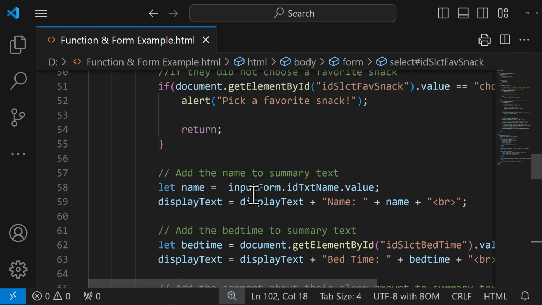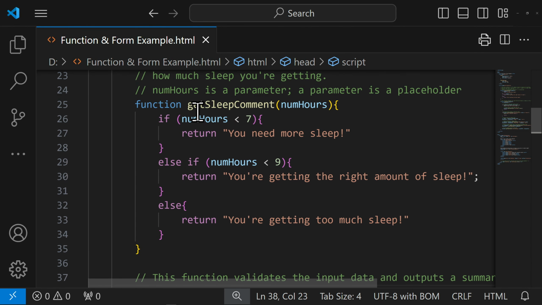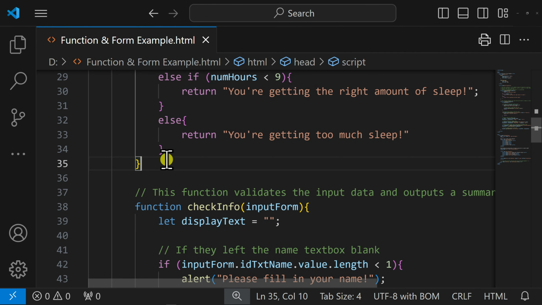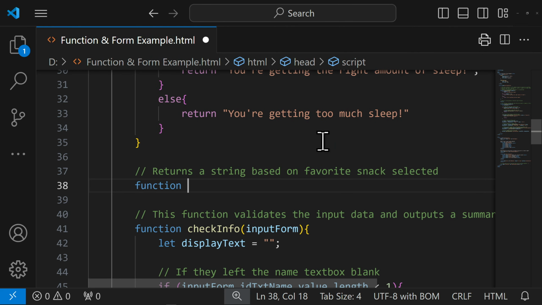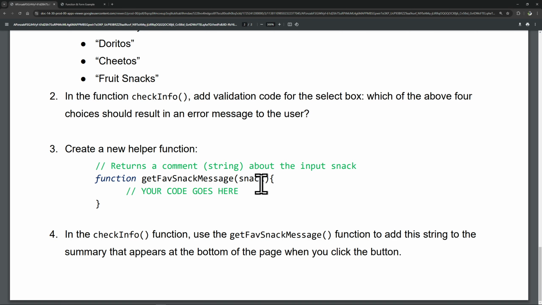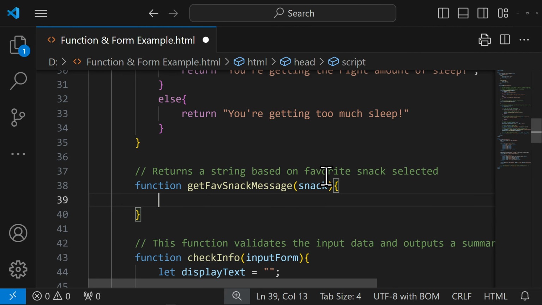So let's go up here. I'm going to do this before check info, but I can do it after get sleep comment. Somewhere here in the middle, I'm going to put my mouse cursor at the end of the get sleep comment function. I'm going to hit enter twice and start off with a comment: returns a string based on favorite snack selected. So this is going to be a function called get fave snack. Was it comment or message? It was message. And my parameter is snack.